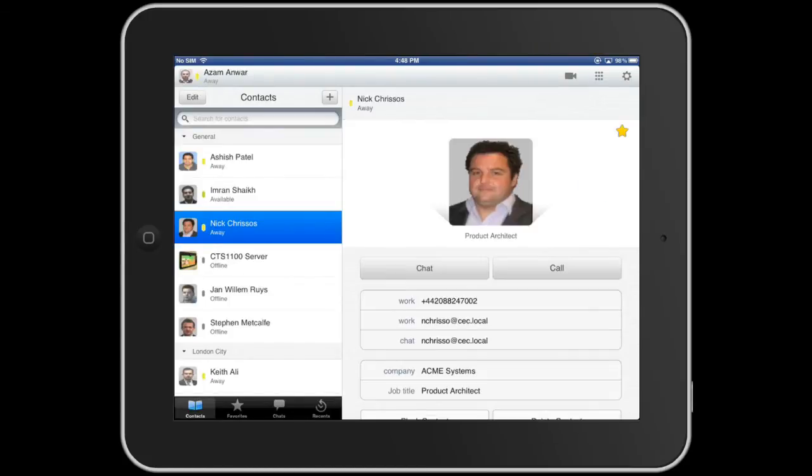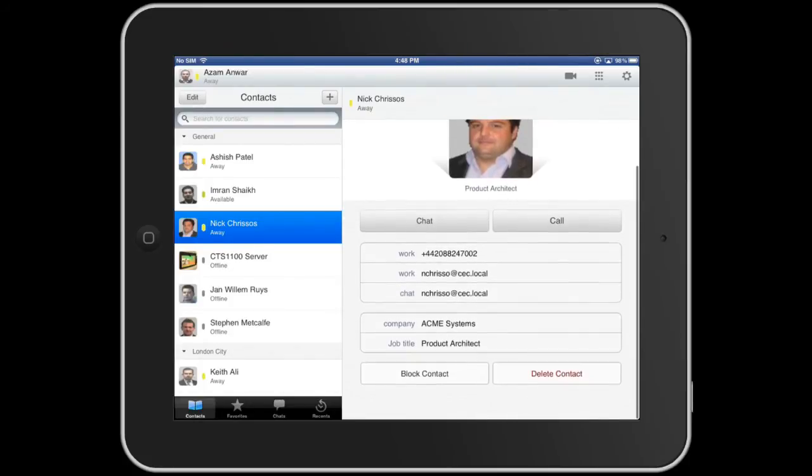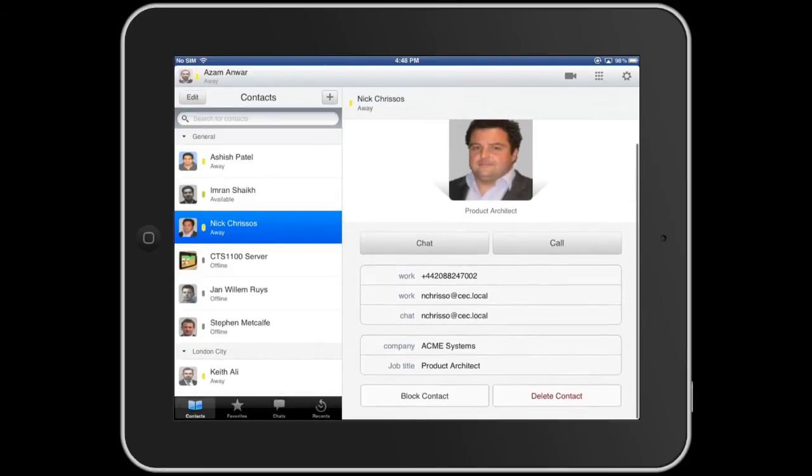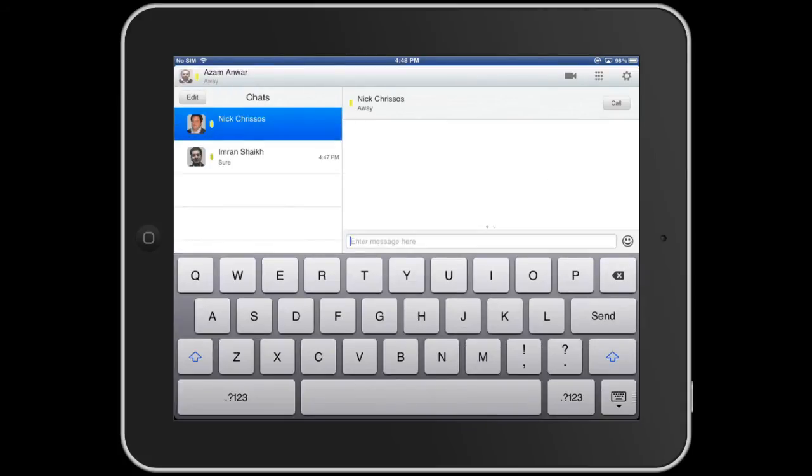So let's go back and have a look at one of the contacts here, and as you can see on the right hand side you have a contact card. So you have their details, their emails, their work number. At the bottom you can choose to block a contact as well from communicating with you, and also delete a contact. On the top you have the option there as well to chat or call a contact.